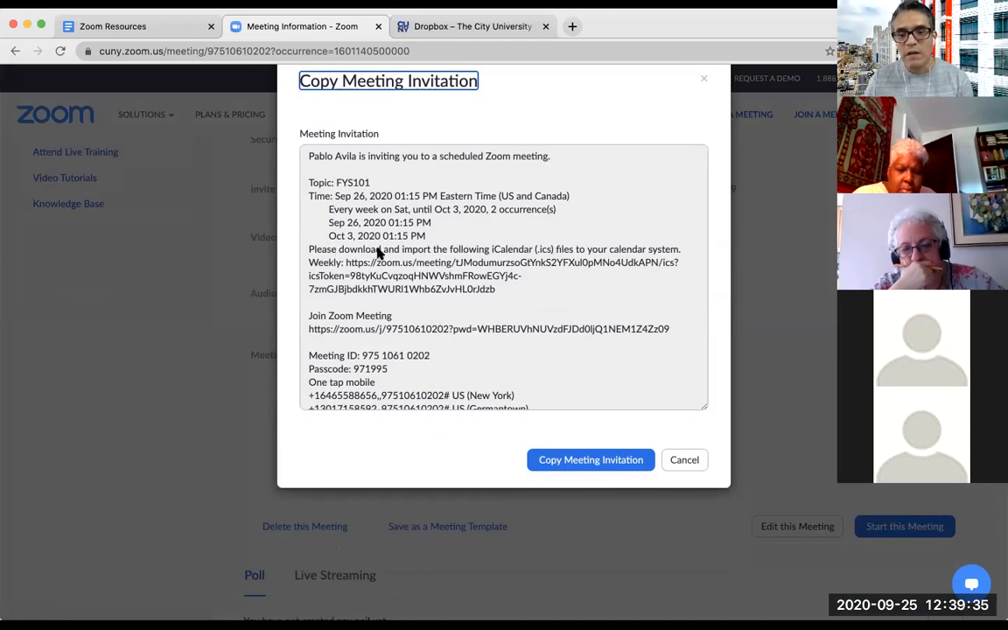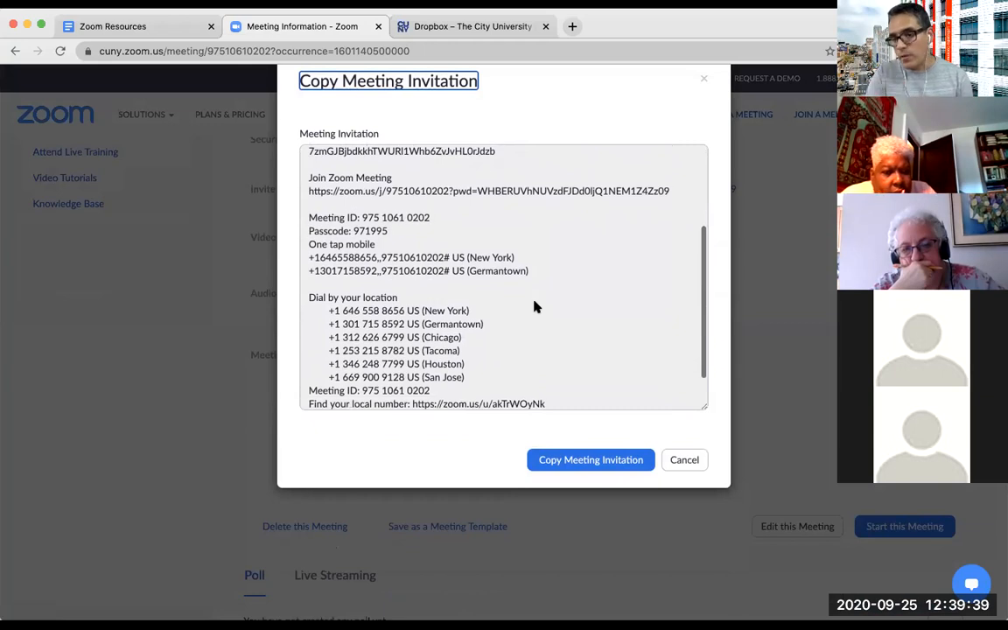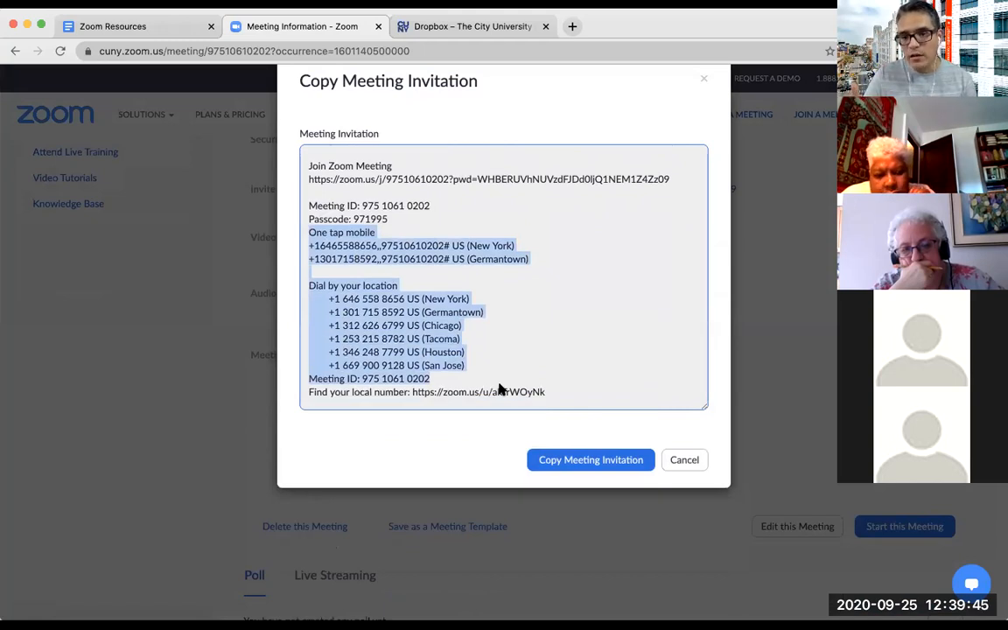For instance, if the user does not know how to join from the web or cannot, this will provide additional phone numbers in case the user wants to call in. And remember the option to telephone, computer only, and both. The invitation is generating all of this info because I chose both.